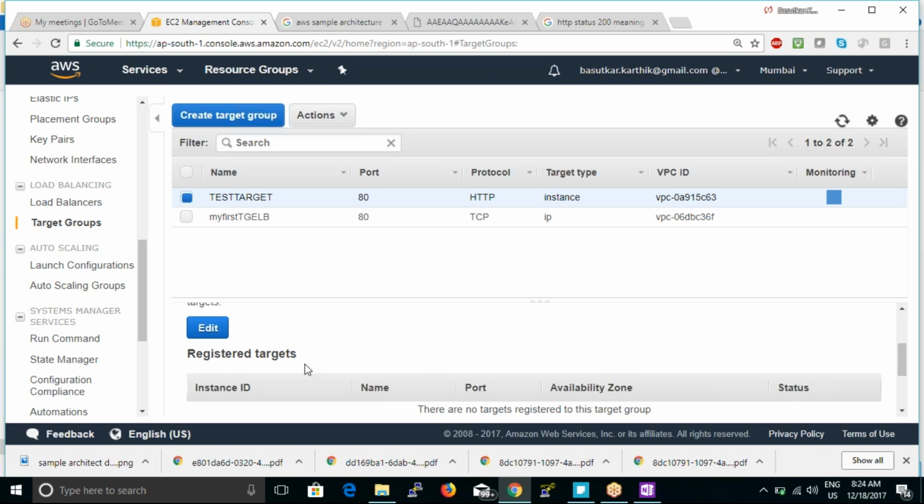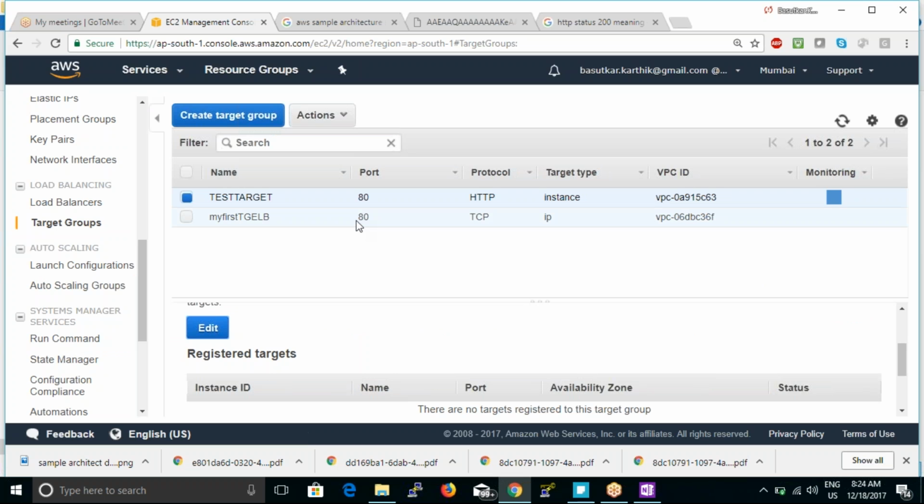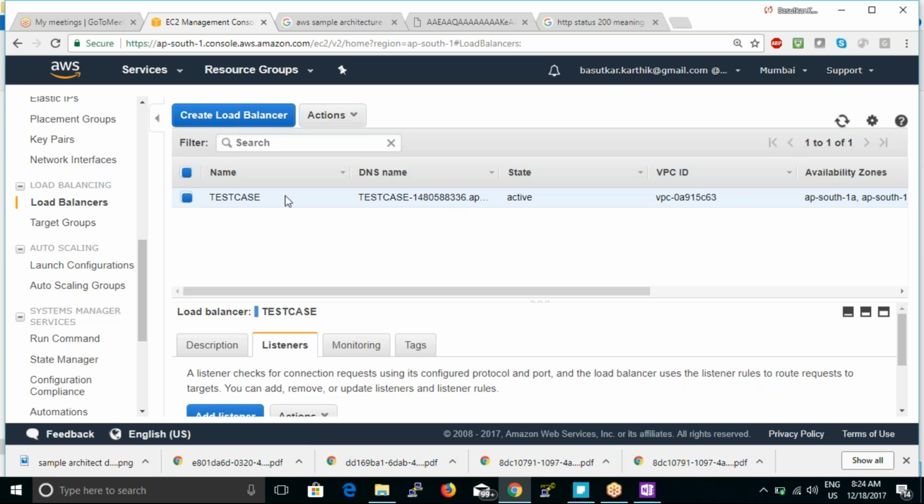Nothing. No instances are attached because we don't have any instances in the region. That's what I said. If you have, you can attach those instances. It is like you create a load balancer and you divide the traffic to the target groups. The target group consists of the real instances list and everything. So any doubts on this topic, guys?